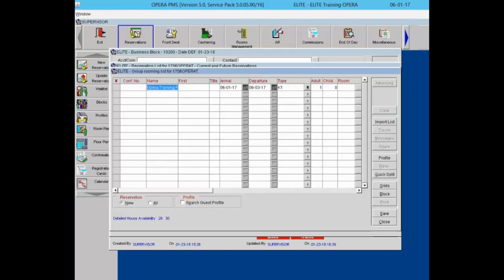Okay, so I'm going to enter a couple names in our rooming list so you can see how it works. So where it says last name here, where it has the name of the actual group block, we're going to type in the first last name. I'm going to put a title. Arrival date, departure date. So if they were checking out early, we could put 6/2 here. Now I'm using my tab key. And if you notice, it brings in the first room type in the order that we have it set up.